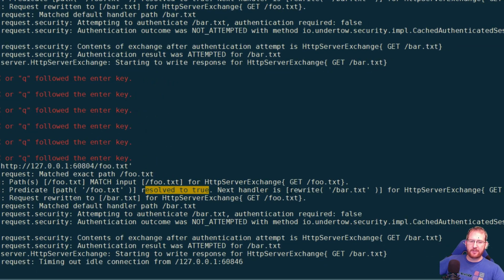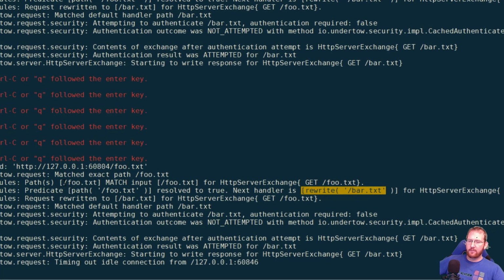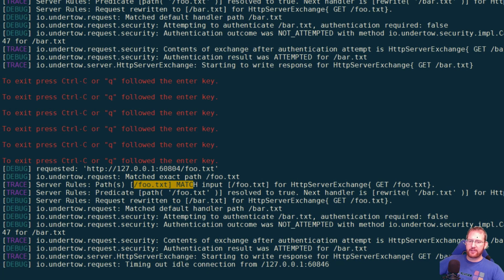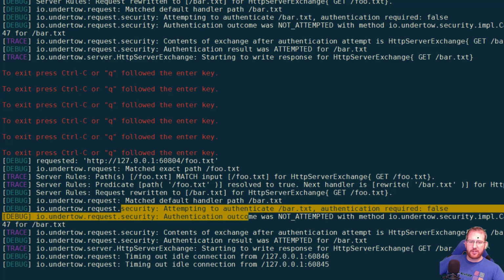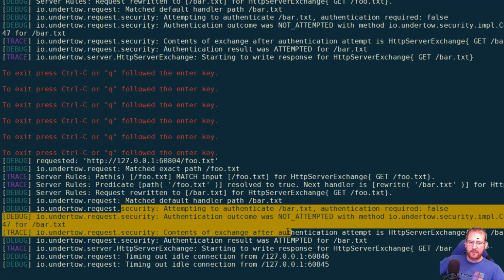Next handler is rewrite bar.text. Okay, so it matched. Next handler is going to be the rewrite. Next line says request rewritten to /bar.text. So we know that our rewrite fired. If the predicate didn't match, it would say resolved to false, and then it would just go to the next rule in the chain if there was one. Okay, we can ignore this request security stuff. We're not using any of that. And I guess that's basically it.